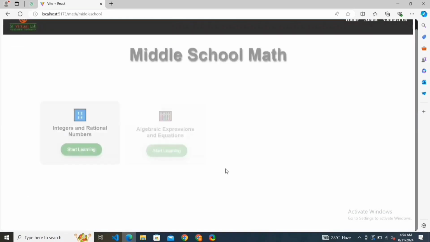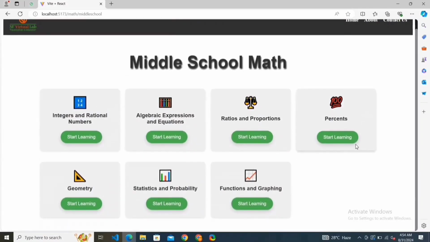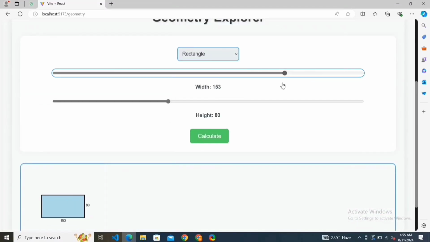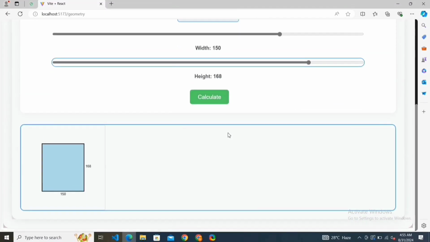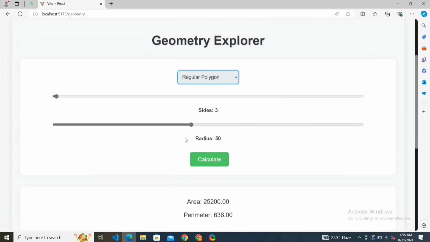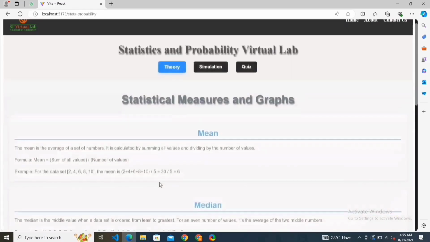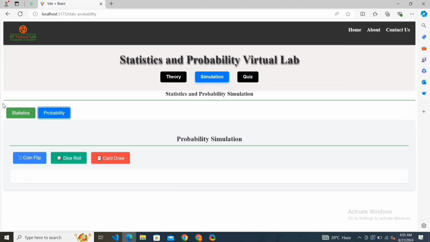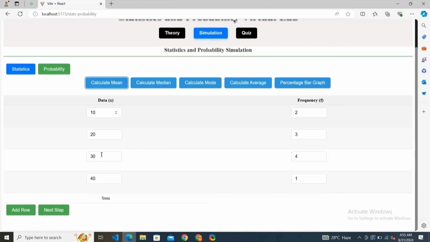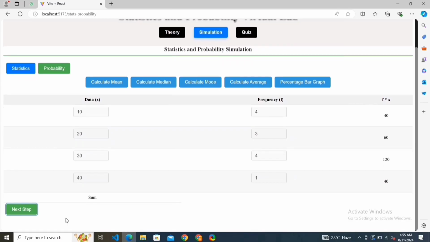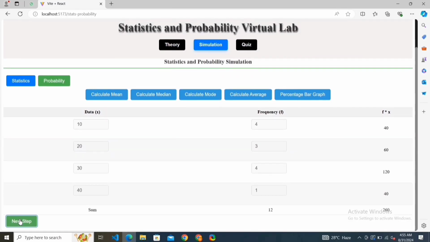Here are the geometry tools. And there is an option for statistics and probability. Let's first choose statistics. We can calculate the mean using simulation, using inputs of data and frequencies. Also add rows for more data on click. So it can find the value of fx, then the sum of frequencies, and display formulas and find the value of the result.